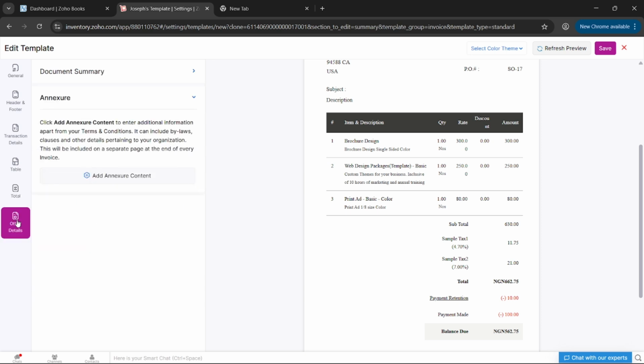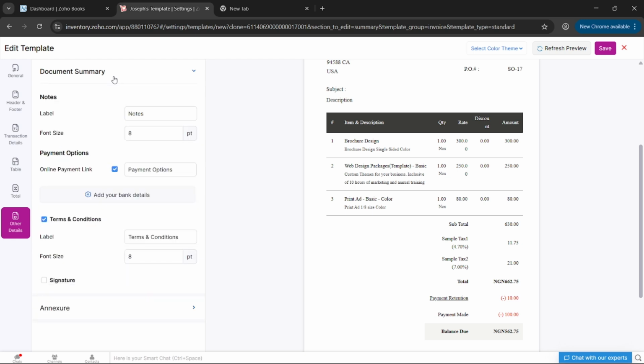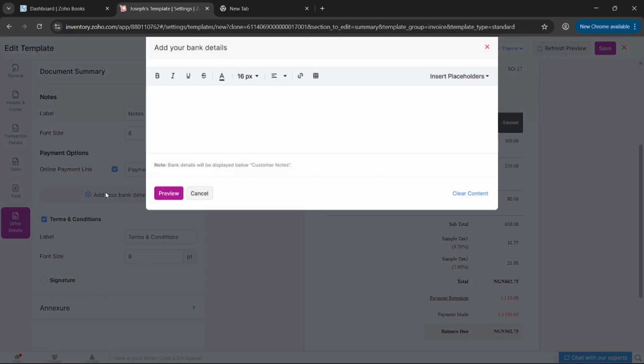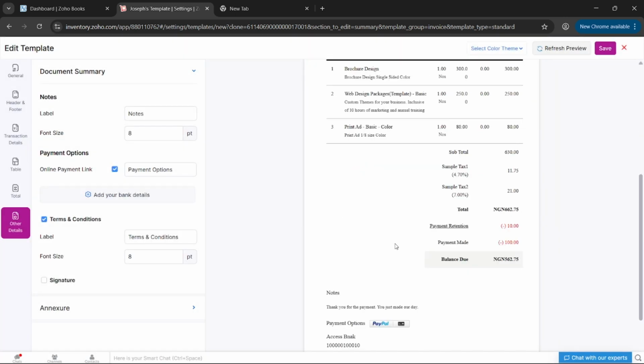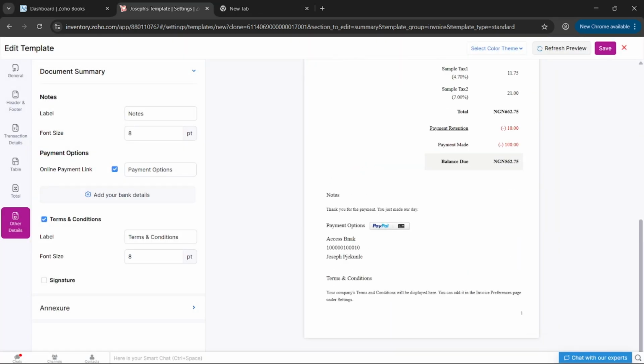We also have other details. Other details refers to things you want to put as part of the invoices. I can even add my bank details and say this is Access Bank, and this is my account number, which is just a random number. Let me just put my name first, Joseph Ojekule. If I save this, you see how it's going to look on the invoice. And you can go ahead to add terms and conditions and what have you.